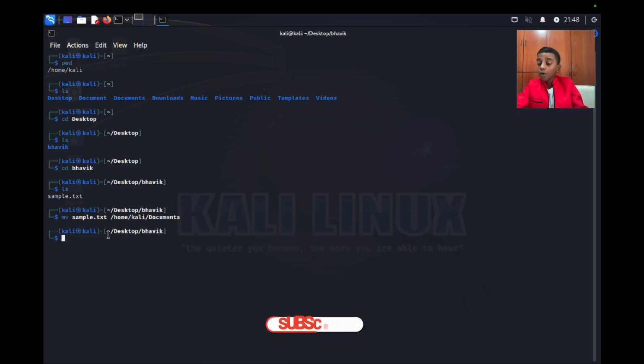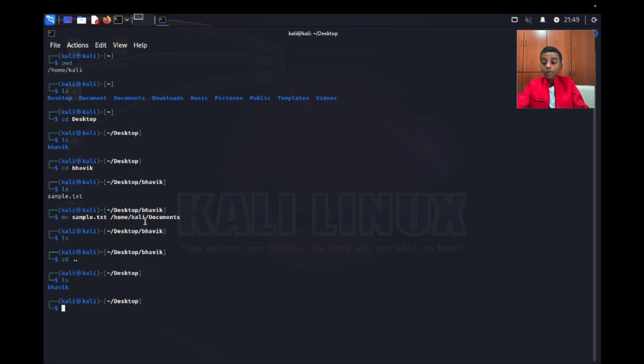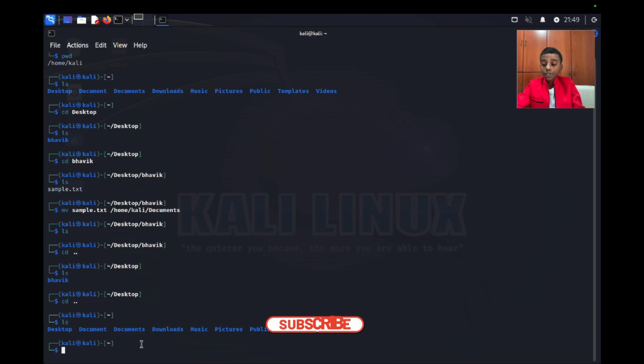Here Kali Linux won't say anything. Now let's press ls. Now as you can see, our sample.txt file, which was shown before in the folder called bavik, is not here anymore. So that means it must have been put somewhere else. So now let's go back. Here we are at Desktop. Let's go back one more time to be at the user Kali and press ls to see what's there. I have moved it to the documents directory.